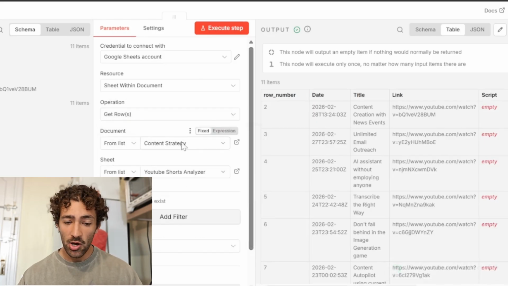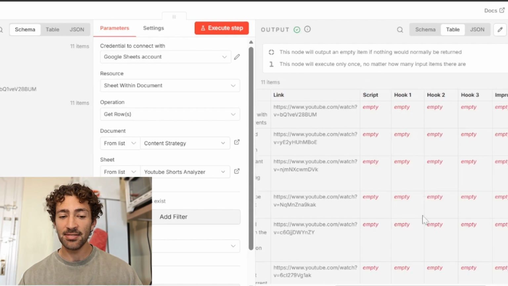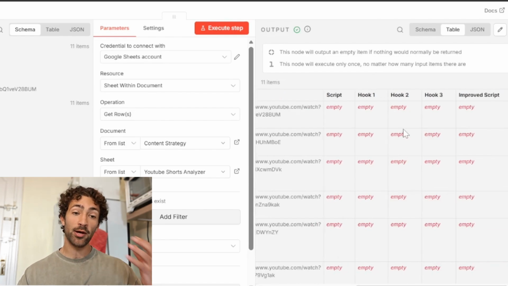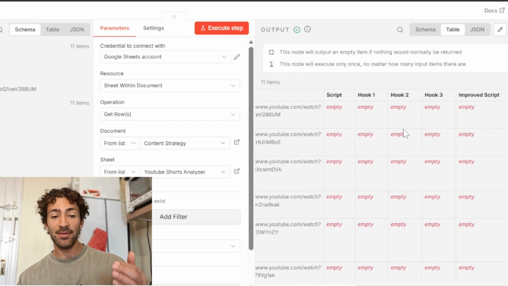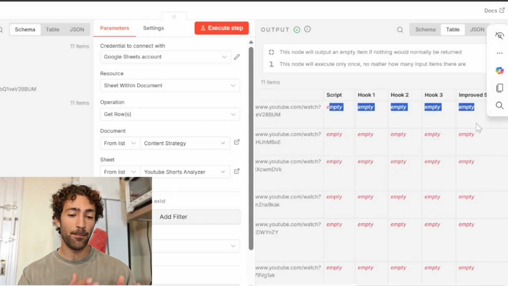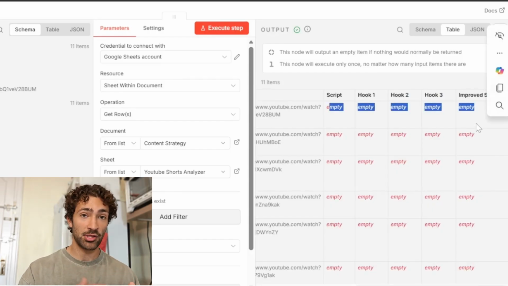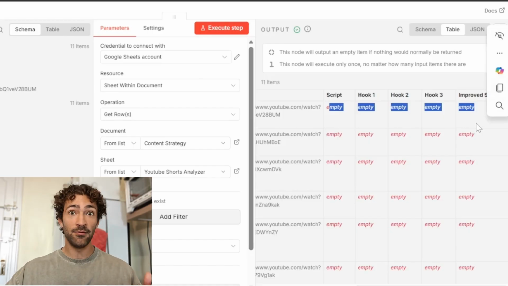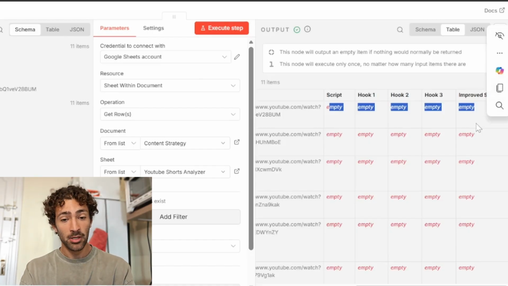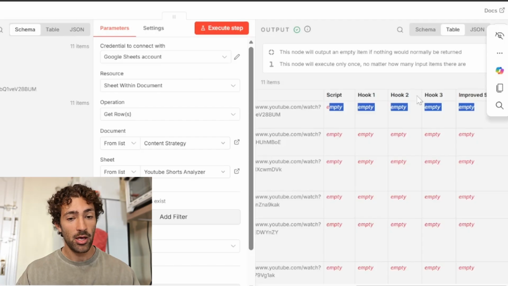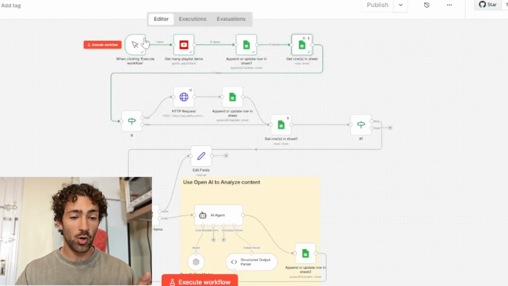And when we do this, we actually return the empty columns as well. This is important because if we're using this workflow multiple times, there may be times where this is all filled in, and we don't want to unnecessarily put this information through our API scrapers in the next steps, so that it doesn't waste credit.